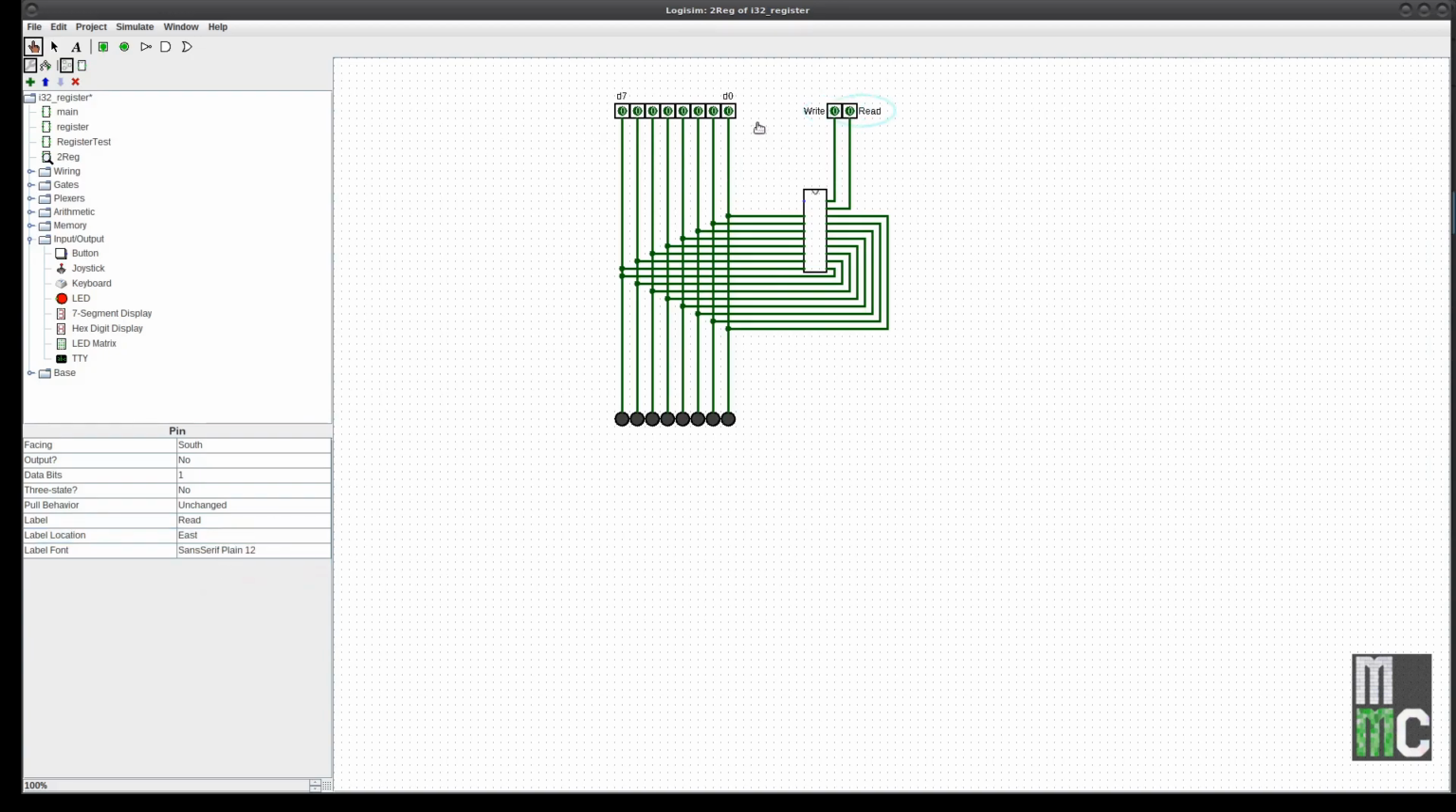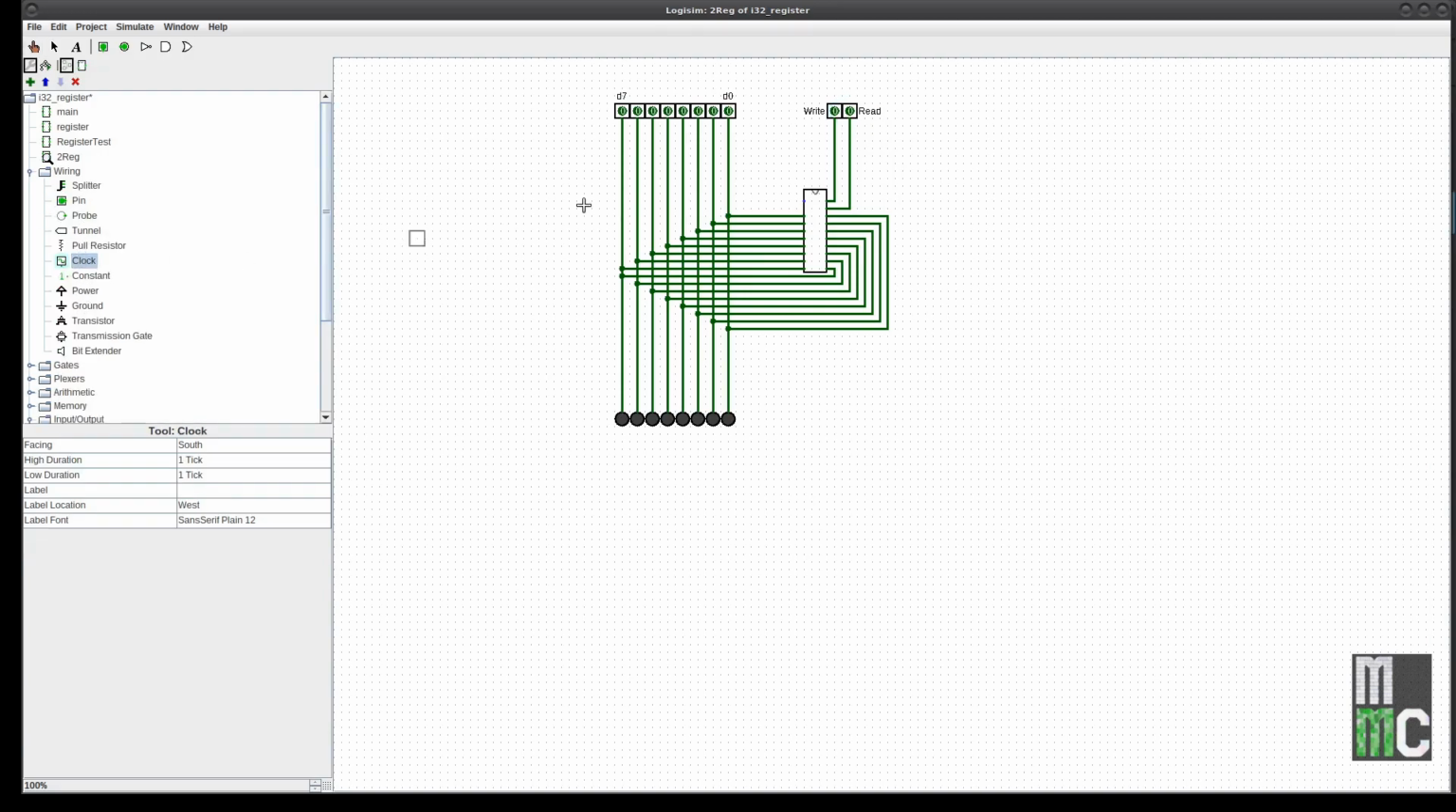And then the last thing, of course, is we need to go into wiring and grab a clock, because we will need a clock to be able to set this value. There's the clock.